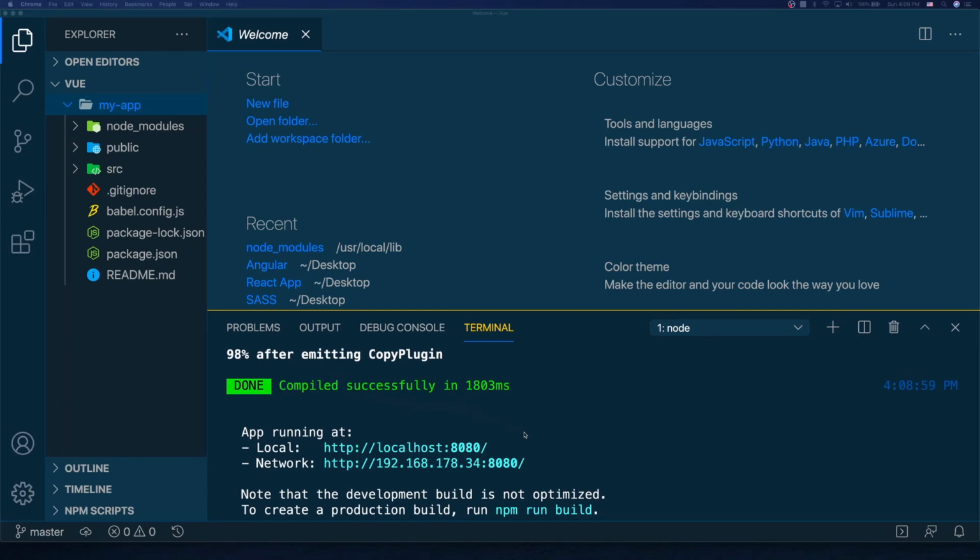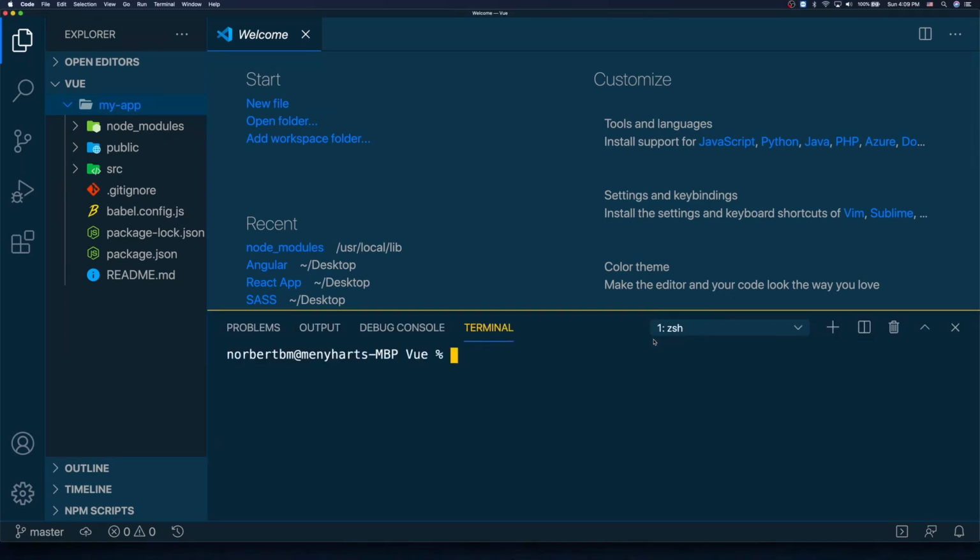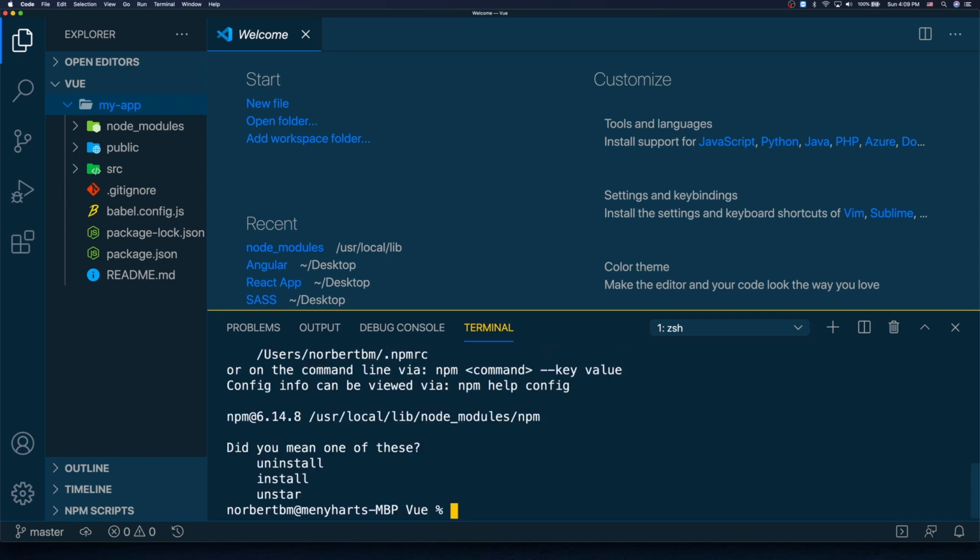In order to uninstall Vue.js, we need to open up another terminal or exit this one and type in npm uninstall -g, if you installed it globally, @vue/cli. Hit enter, and this will uninstall your application. Okay, so that's pretty much it for Vue.